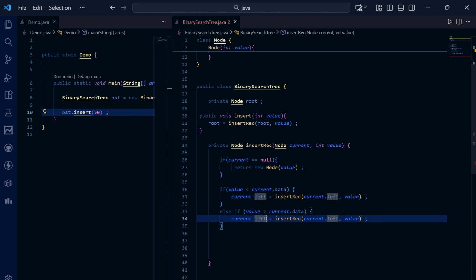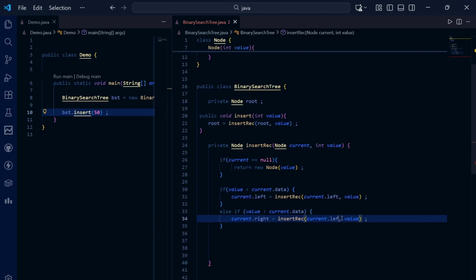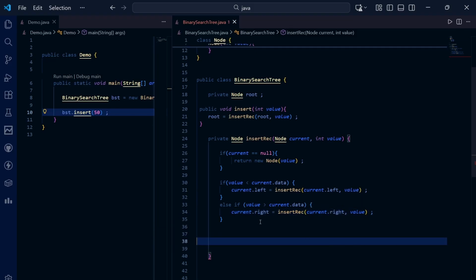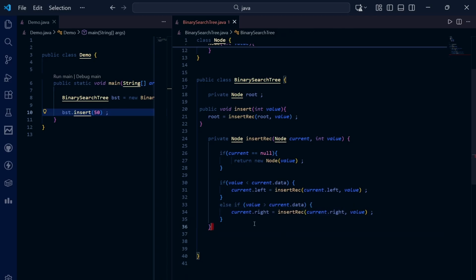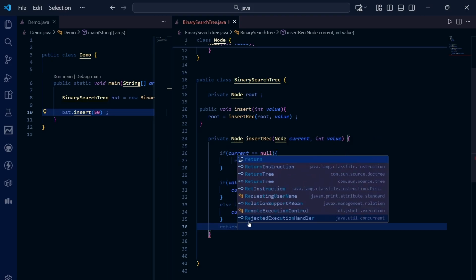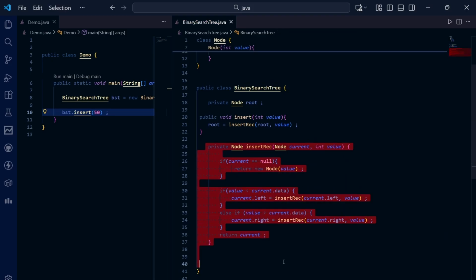So inside this we are going to say the right value, because this is for the right subtree. Okay, change here also. So finally you can return the current pointer. That's why it is showing the error here. You can see that it says missing return statement. Okay, you can simply return the current. This will complete the function insert rec.